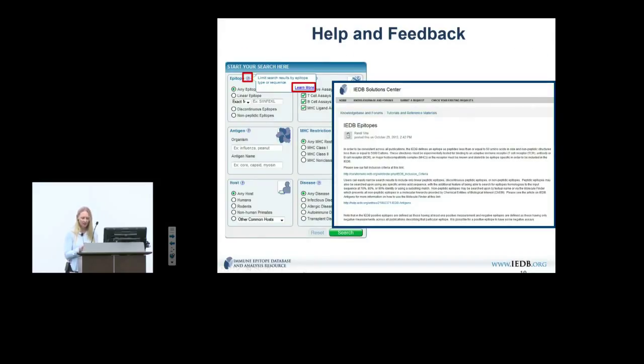And as you go through the search interface today, you'll see frequently these little question marks. Those provide help. If you click on them, there'll be a very brief summary of what the term means. And if you click Learn More, you go to the Solutions Center, where there are full, long articles describing those search features and how we define our terms.